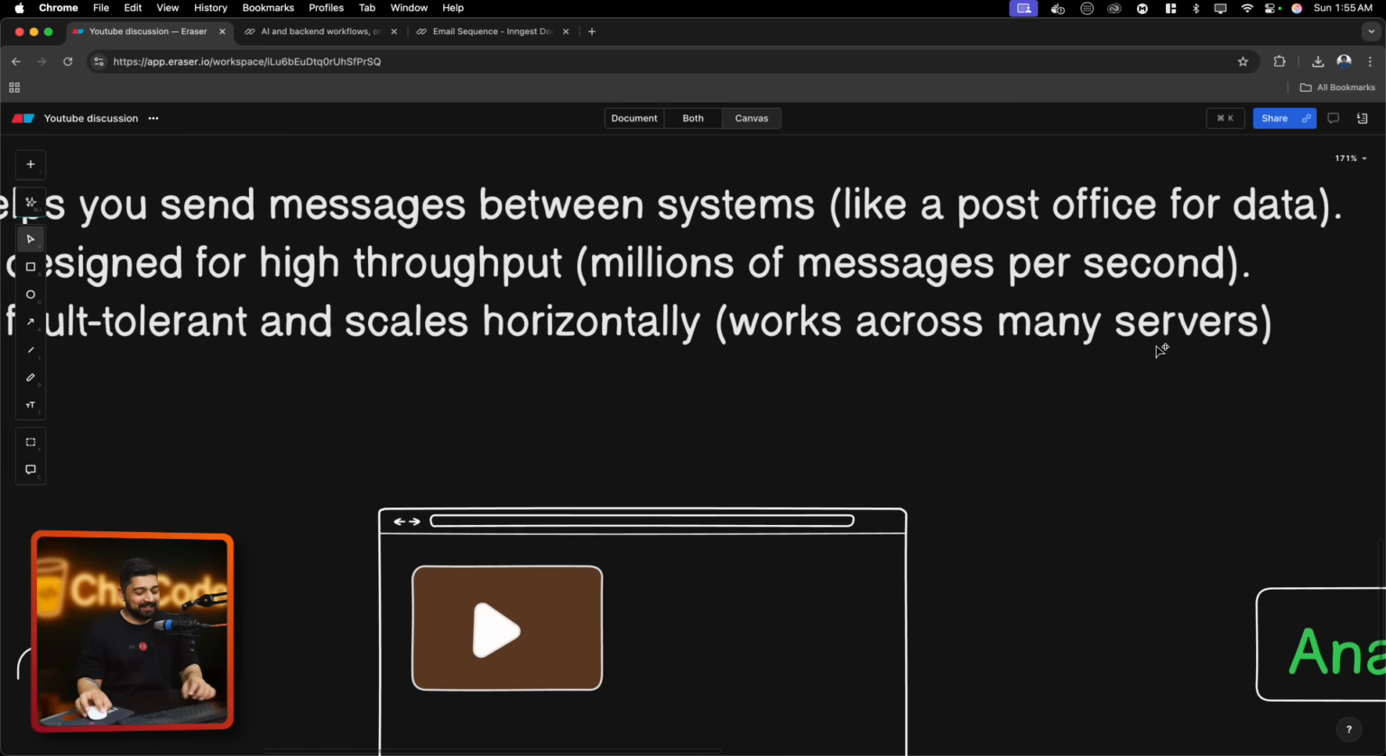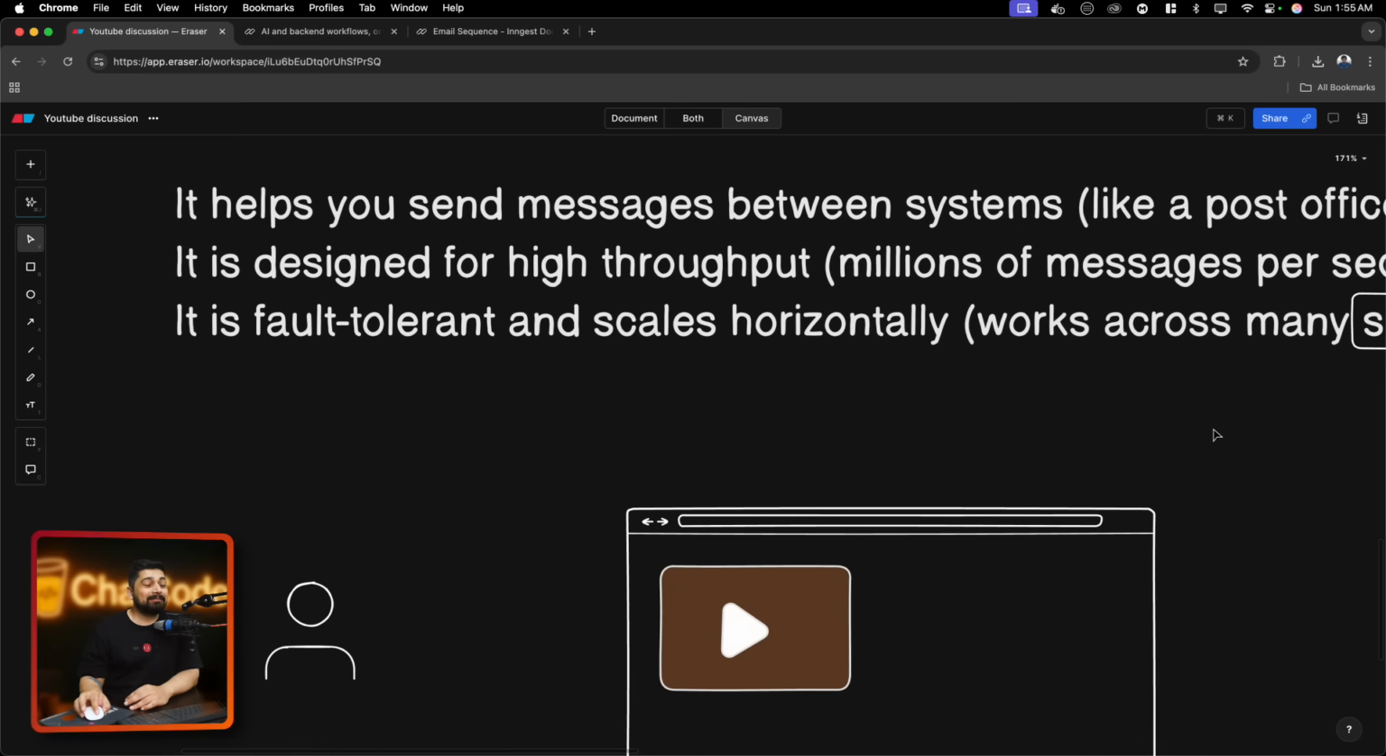Now here's the interesting thing. When I say that this thing works across many servers, this means, yes, you have to run and manage a lot of servers. And installing Kafka and making it fault tolerant and scaling it is no joke. Somebody needs to handle these servers and all this stuff. So it's not as easy as it looks, but here is an example that I would love to give you.